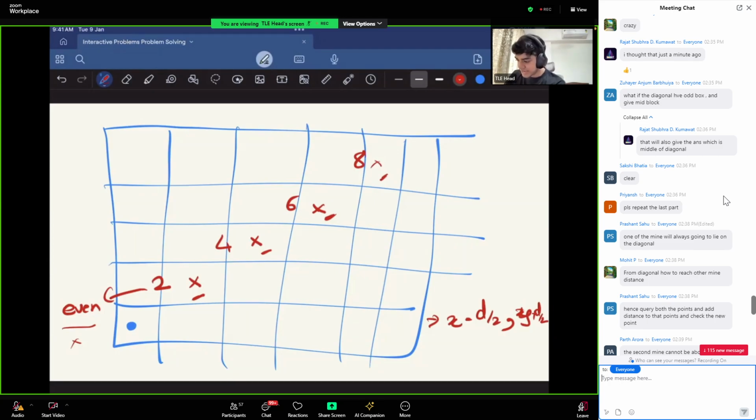If I want to query this cell, and let's say this is 5, 5. What is this? This is 4, 6. This is 3, 7. This is 2, 8. This is 1, 9. So if I want to query this, it is just 5 minus 2 and 5 plus 2.